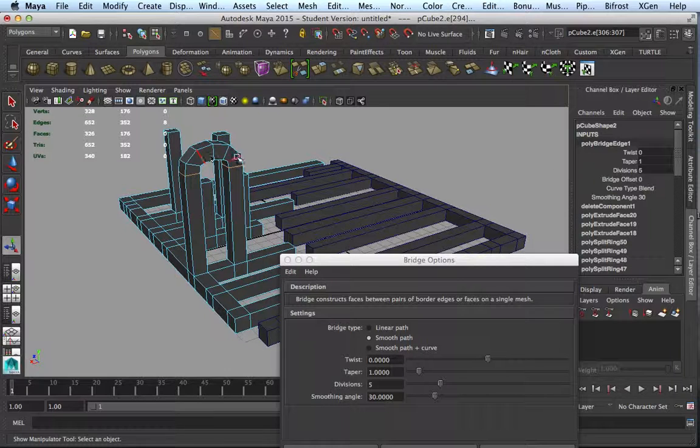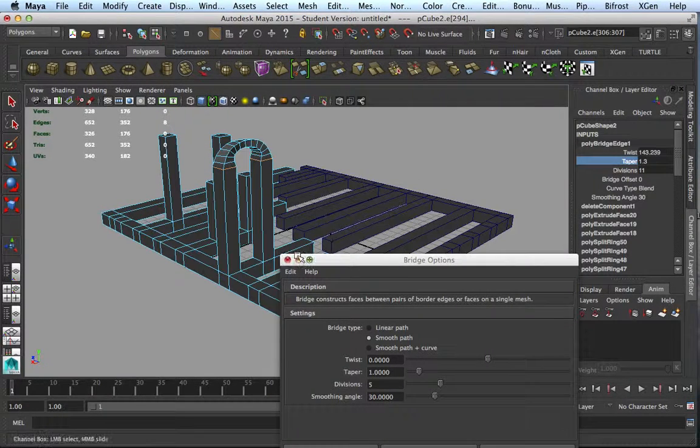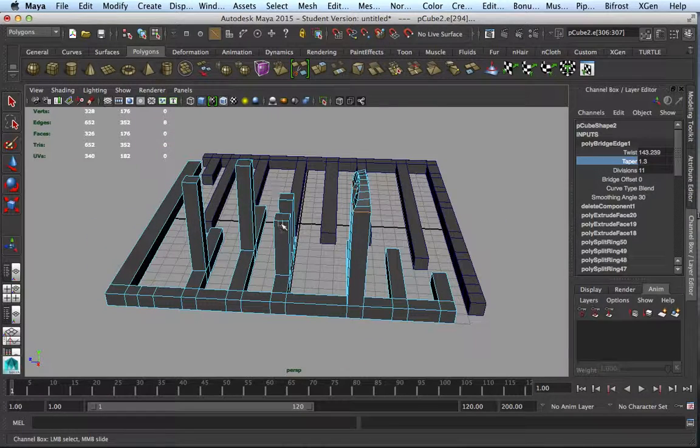If I want it to be smoother and curvier, I can go to the inputs under divisions, highlight the word divisions, middle mouse click and drag, and there you go. If I want it twisting, highlight the word twist. You can twist, taper, and so forth. Okay? I basically just repeated that with all the other parts.